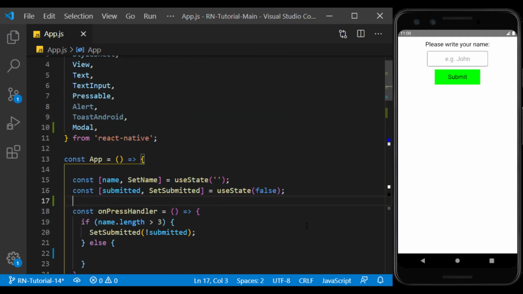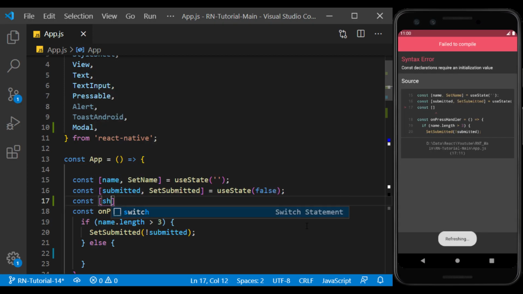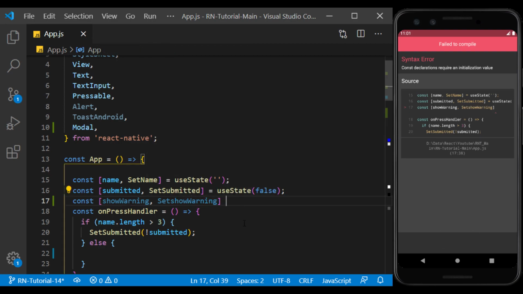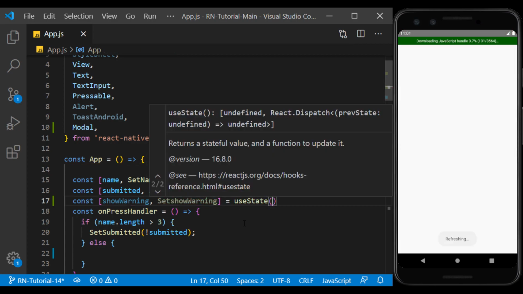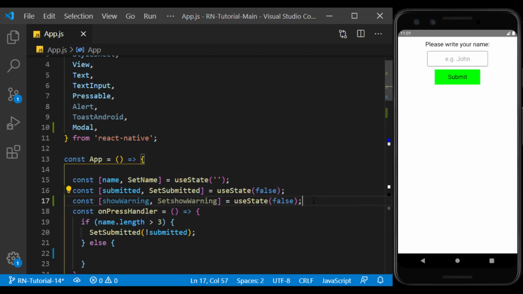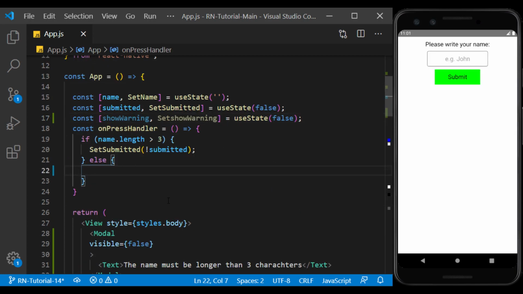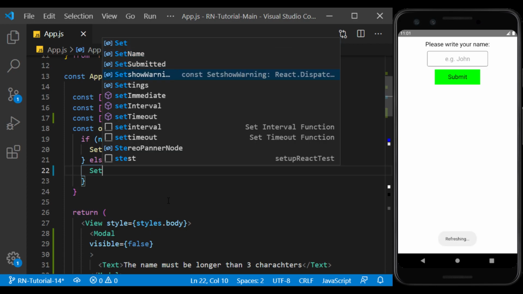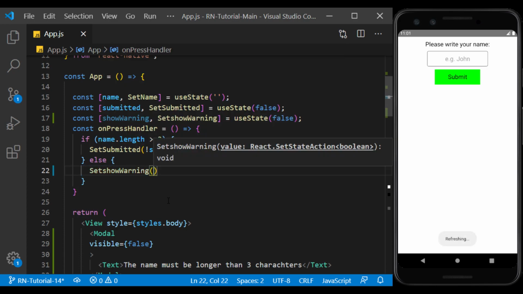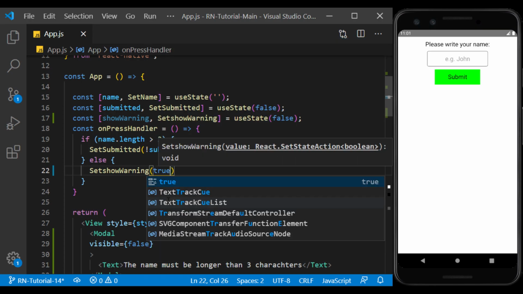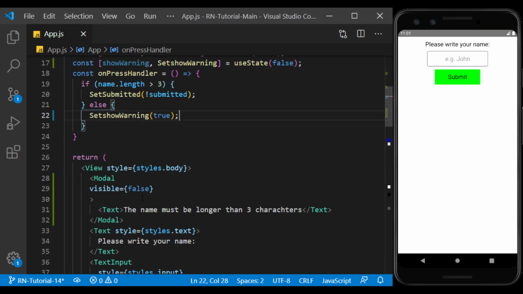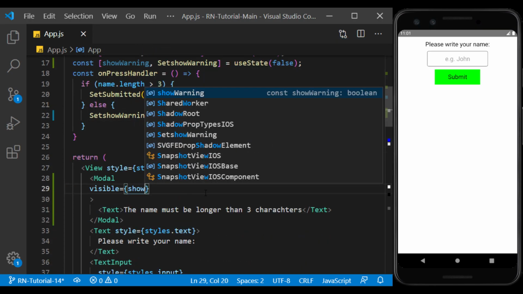To control this state, we create a state with a default value of false that indicates whether Modal is visible or not. Where we display the alert, we set the value of this state to true to display Modal. And we consider the state as the value of the visible prop.